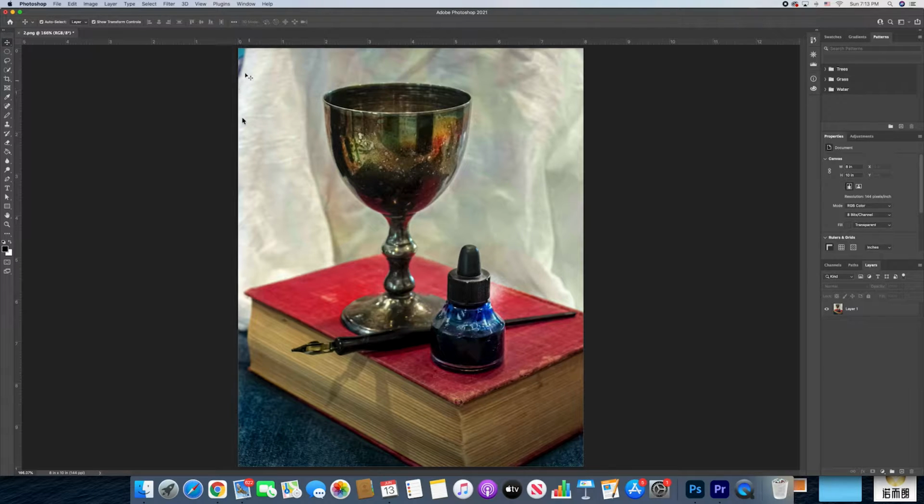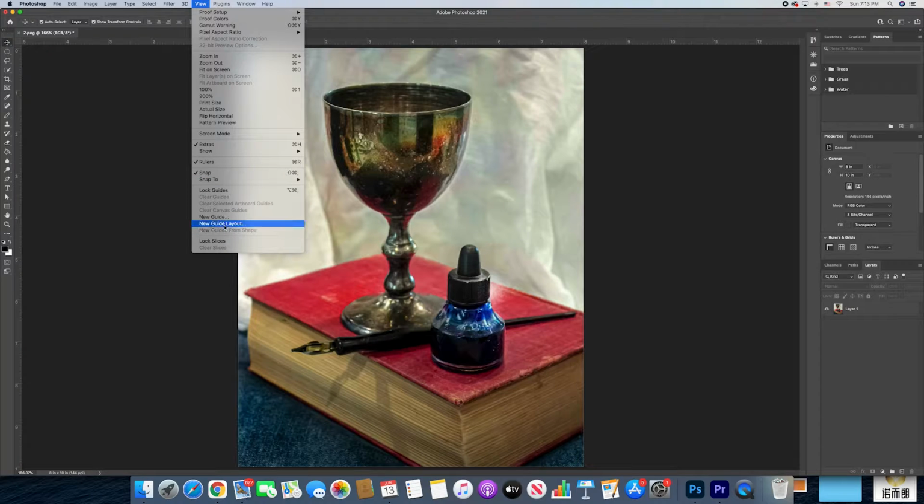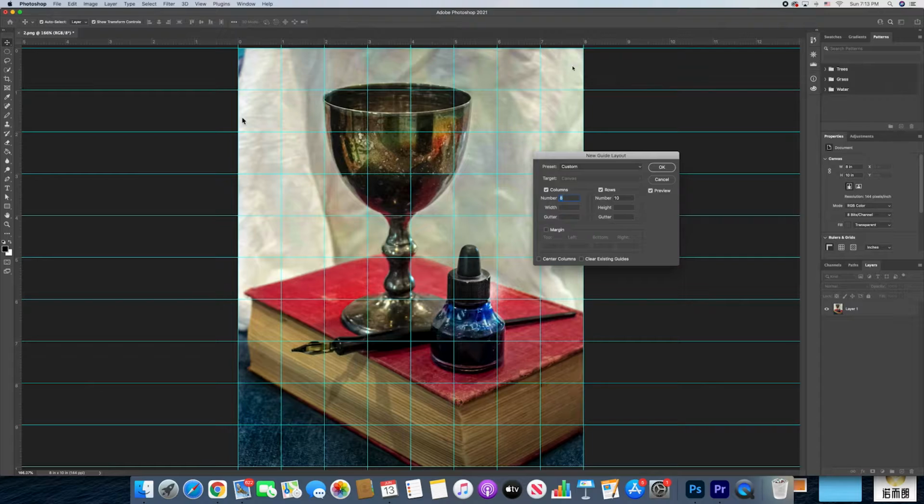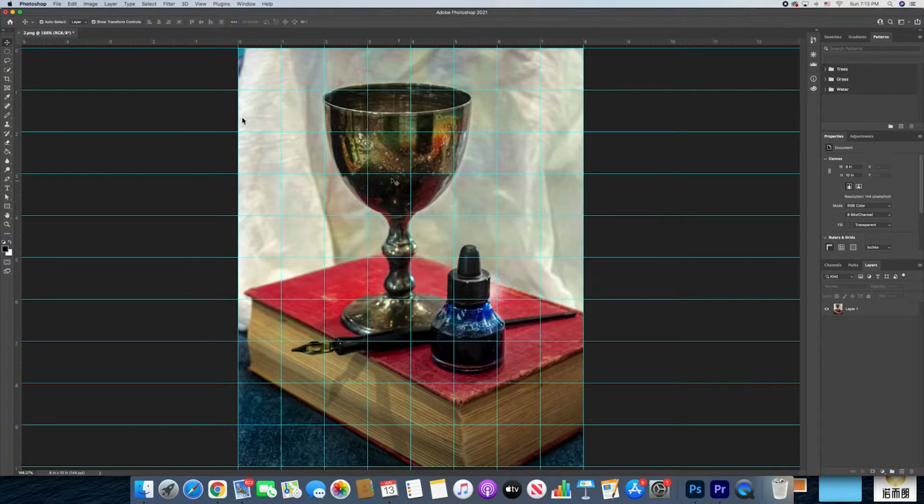Next thing I want to do is go to View and place our new guide layout. Since the canvas is 8 by 10, I'm going to give 8 columns and 10 rows, and I'm going to say OK to that. So all these little grids are going to be 1 inch by 1 inch grids.